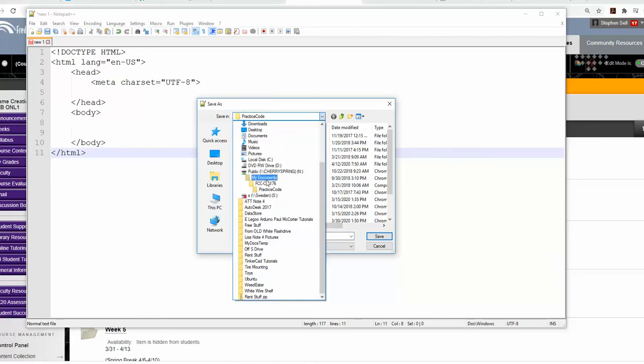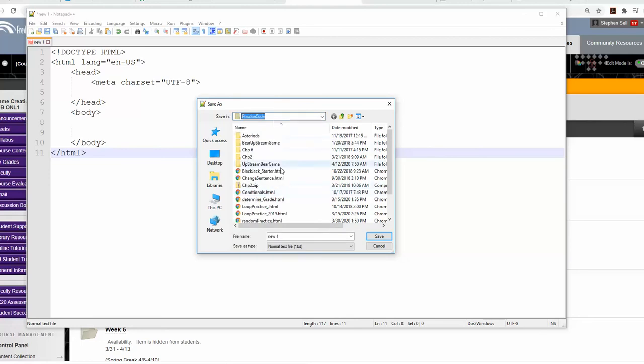For example, in practice code, you can see I have a folder called asteroids. That's because there is a separate project that I have for asteroids. I have a folder called Bear Upstream Game. That's a project, and in there are other files like images, HTML files, etc. But this is just one single file. Actually, I'll go ahead and make a folder for this inside my other folder.